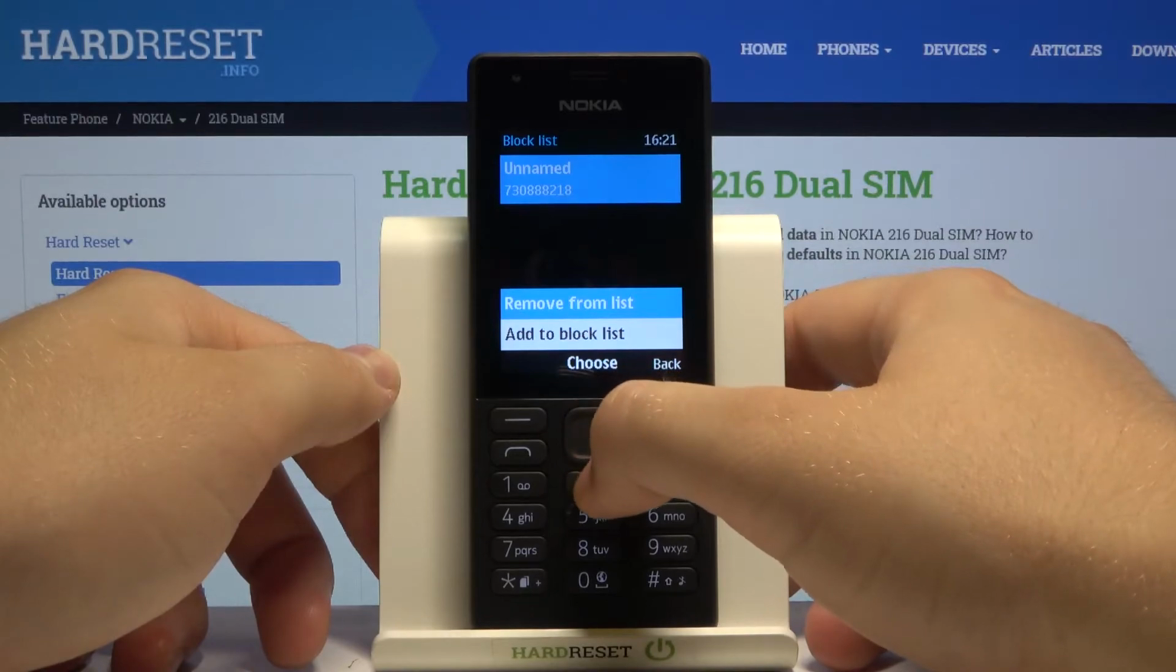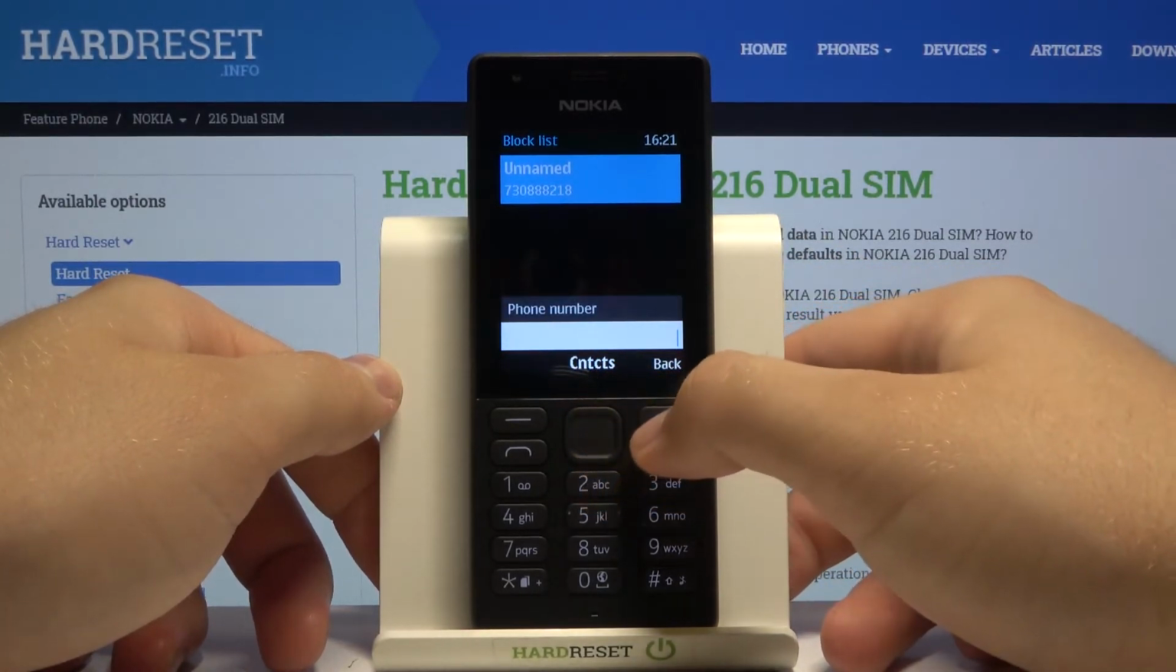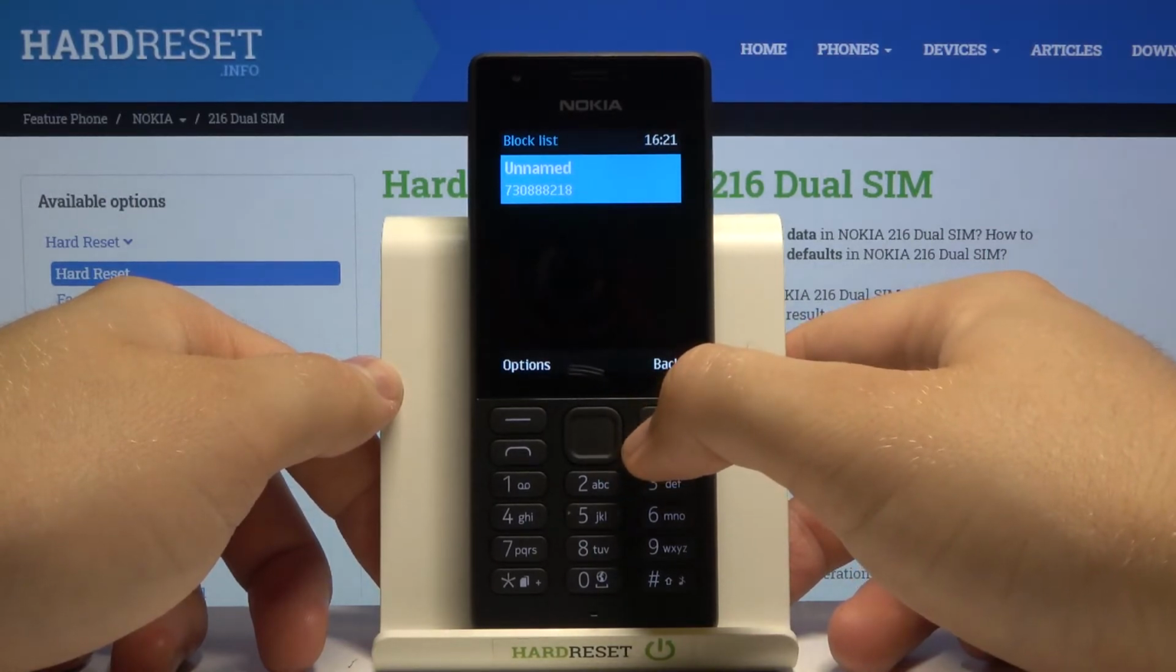There it is. When you click on it, you can remove it from the block list or you can add another one to the block list. So as you can see, that's how we can make it.